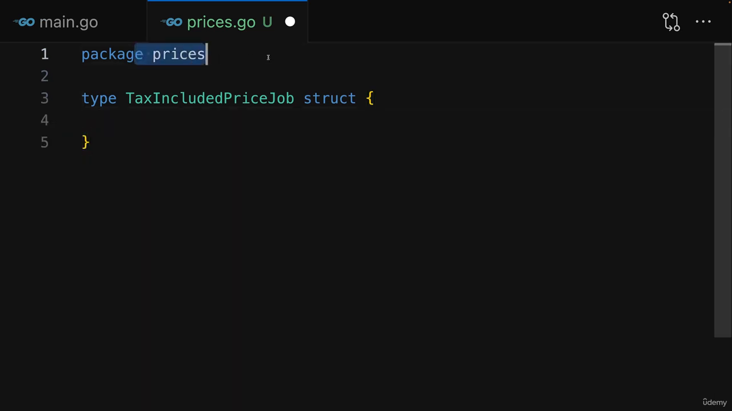So therefore here in the prices package, I'm now creating a new struct that should describe such a job and its structure and data it needs to work. And of course, as always in programming, there will be different ways of implementing and solving this, but here's how I plan on doing that.